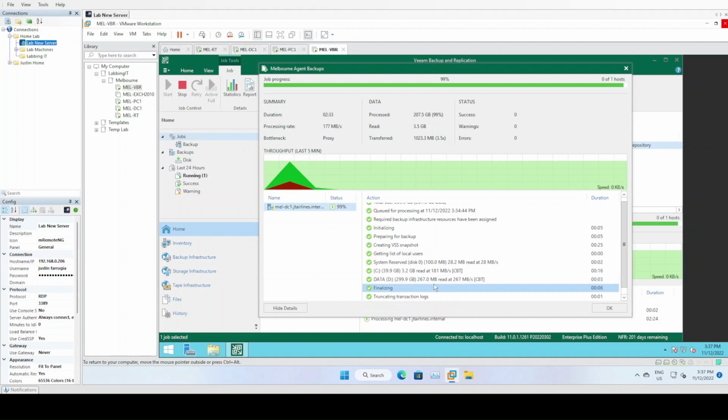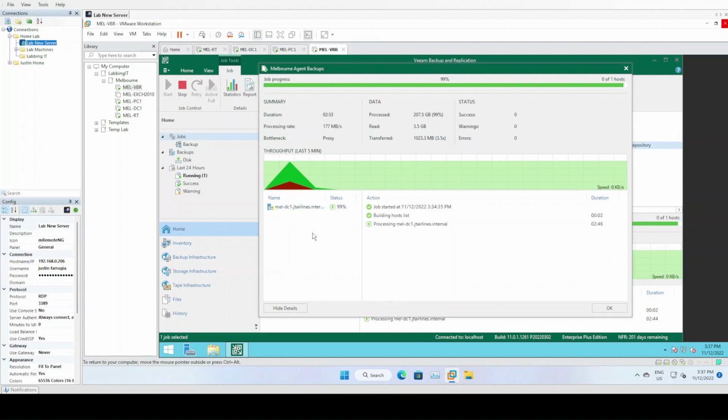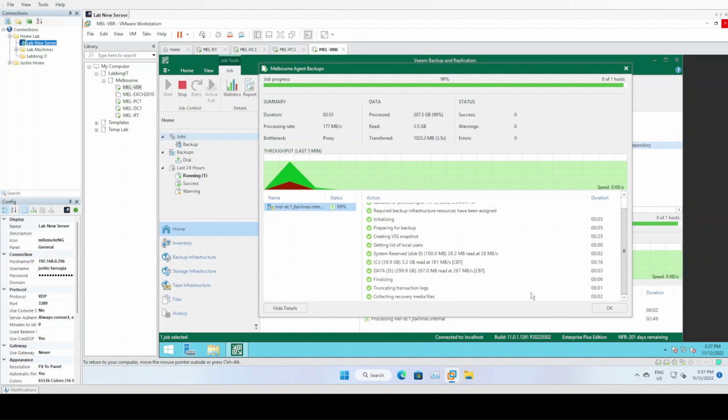But looks like finalizing, adding transaction logs, which there wouldn't be any of, and collecting recovery media files. This is going to complete very shortly, at 3 minutes.